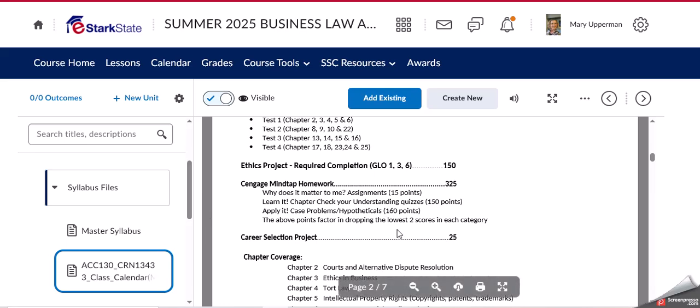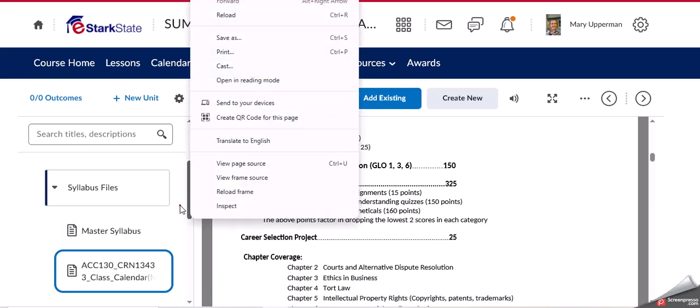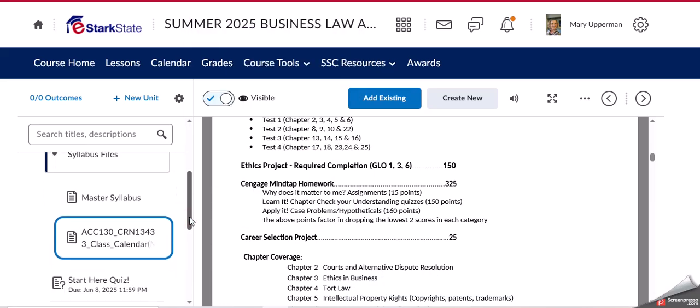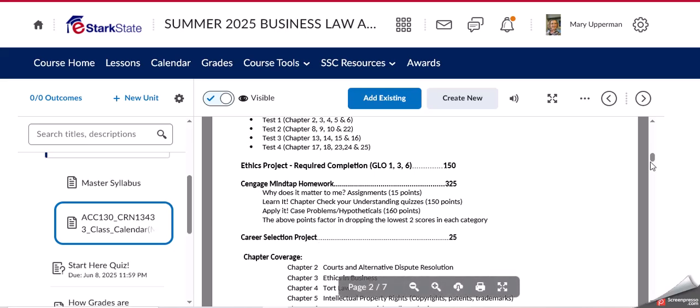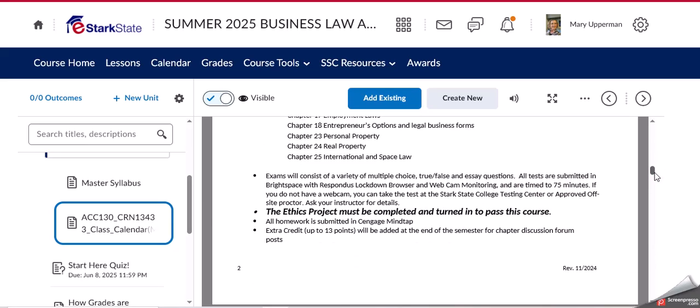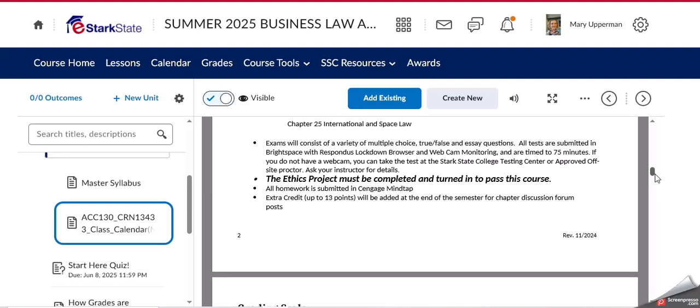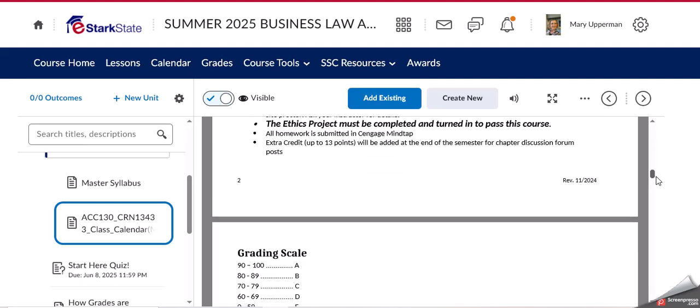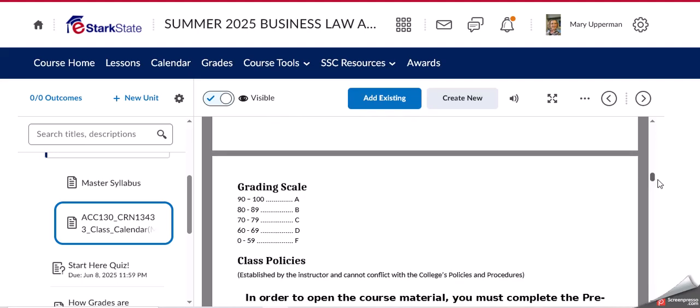But there is a lot of homework, so we do drop the lowest 2 scores in each of those categories. So again, take the time to read over that. Then if we go down to the bottom, then again, shows you all the chapters we covered. The ethics project is required, must be completed. So we highlight that, make it bold.